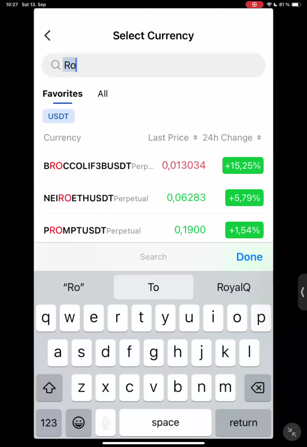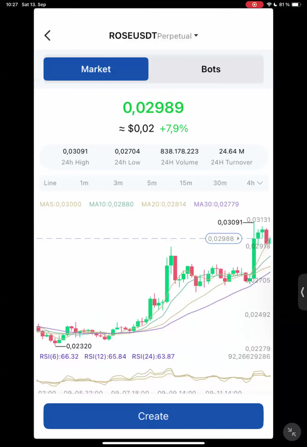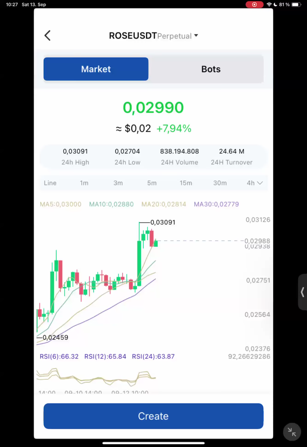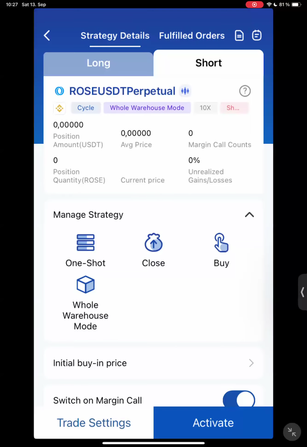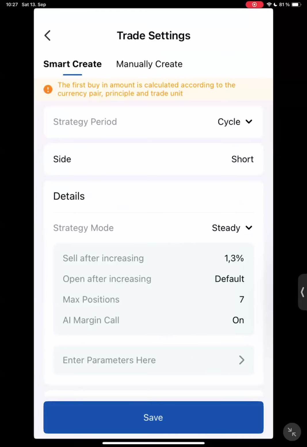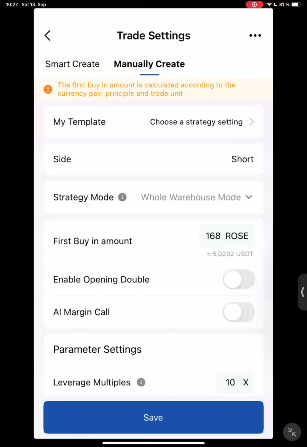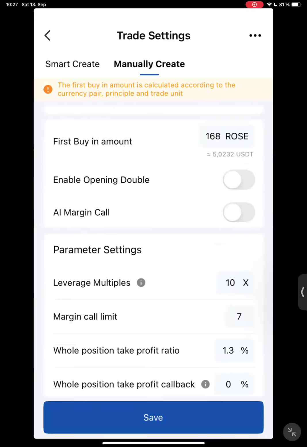So Rose is here. I understand that's the risk warning. I tap on create. Now they said short, not long. So I'll tap on short. Then I'll go to trade settings. I'll not use the smart create. I'll use the manually create. Then I would change my settings, okay? Because this is the default settings.